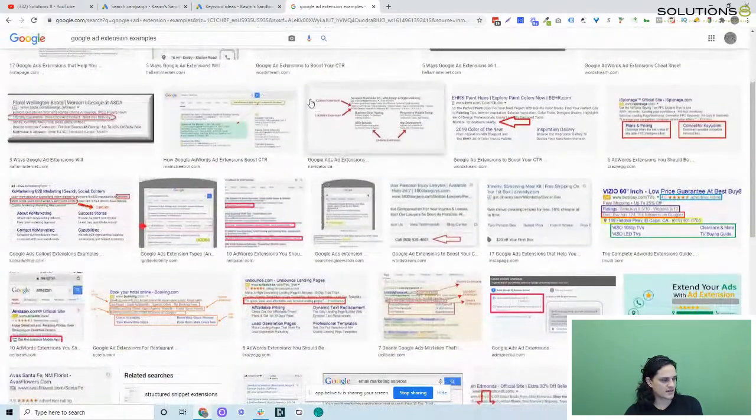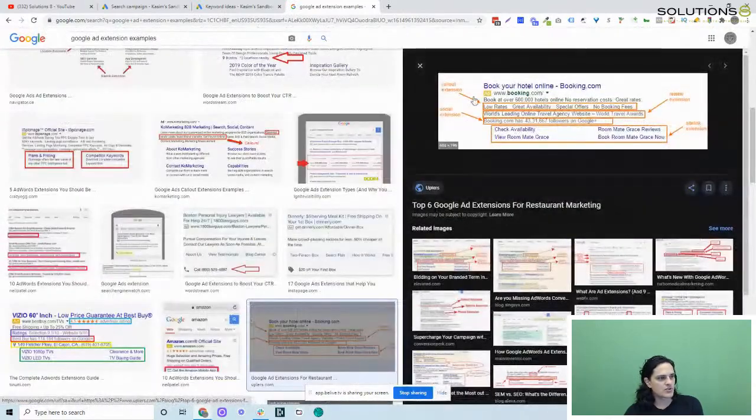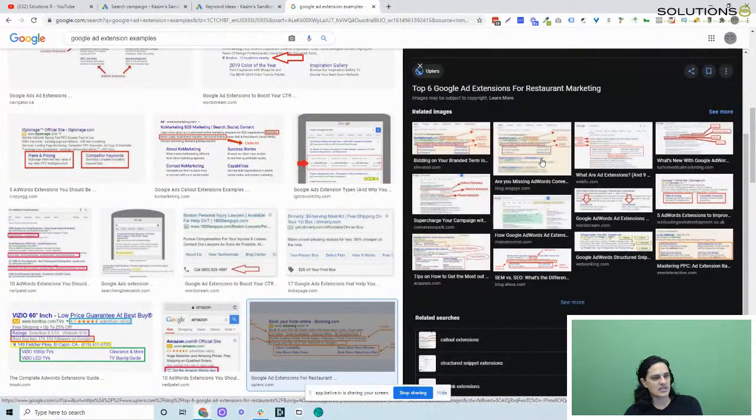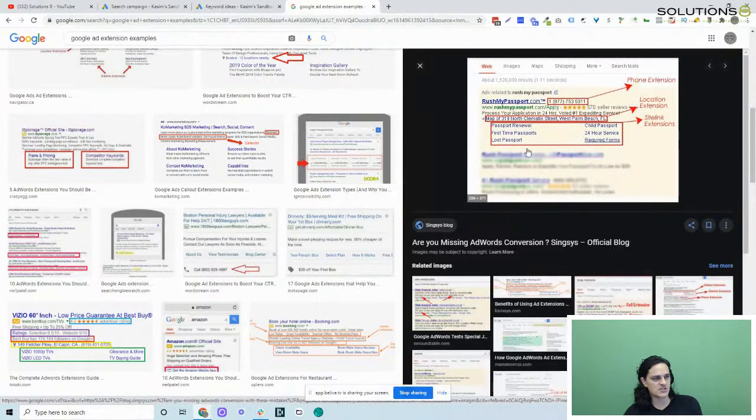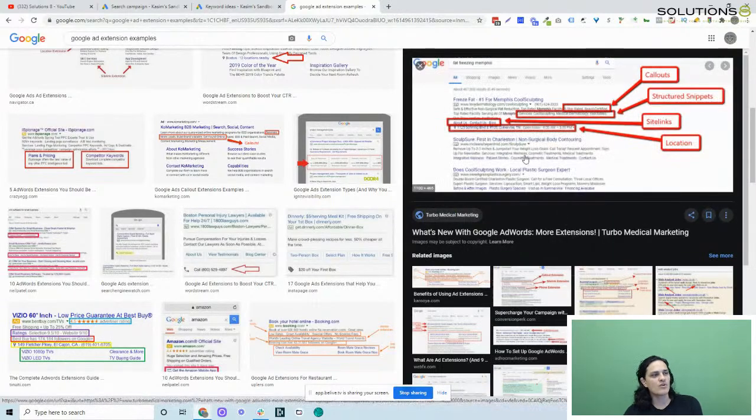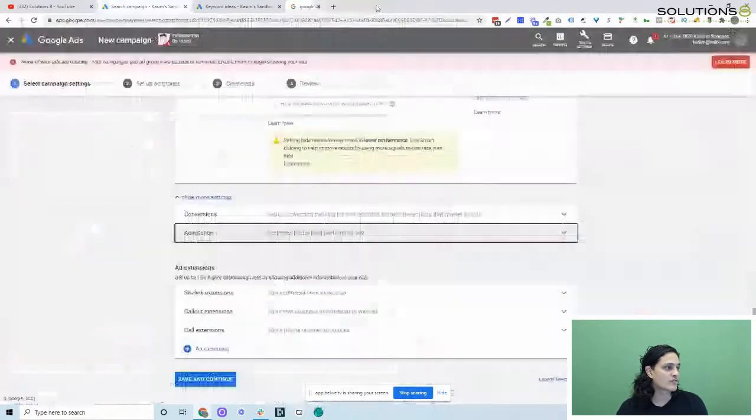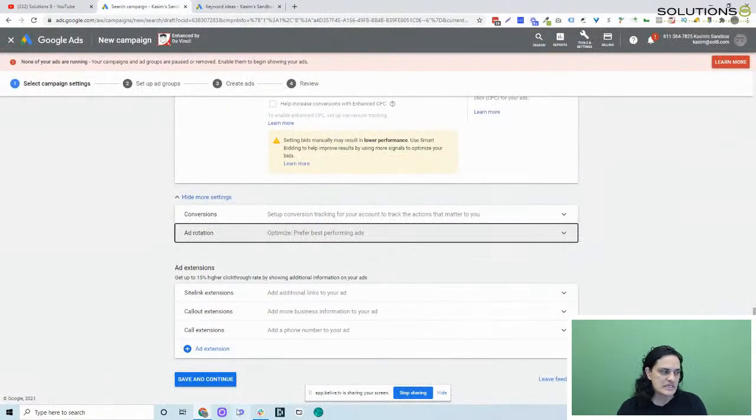Where's the graphic that I like the most? Here we go. So you can see, here's a call out extension. Here are the review extensions. Here's the social extension. Here's the SiteLink extensions. These are old manifestations of Google, but you can start to see when you add extensions, there's a location extension, structured snippets. It just gives you the ability to occupy more space and give people more information on your value offering. So please make sure you add ad extensions.